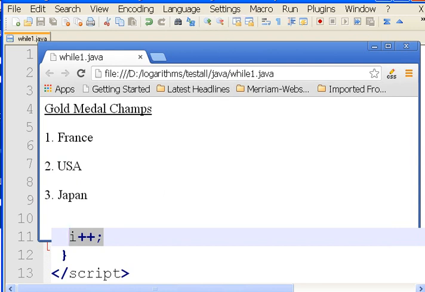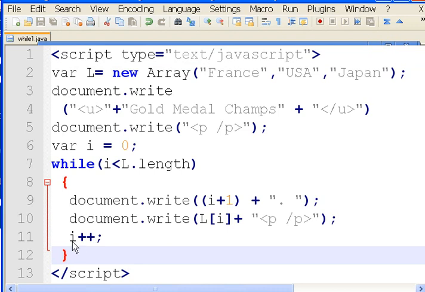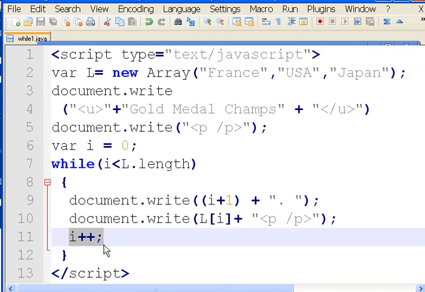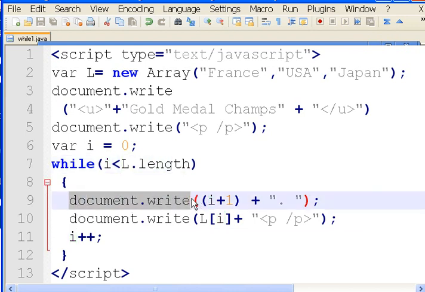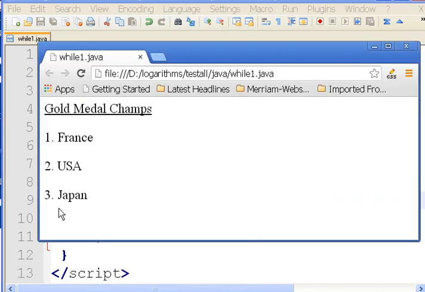Now what happens? I was incremented from 1 to 2 now. I jump up here. Is 2 less than length of L, 3? Yes, it is. Jumps down here and writes to the web document I plus 1. 2 plus 1 is 3, plus a period and a space. What gets printed out? 3, period and a space.